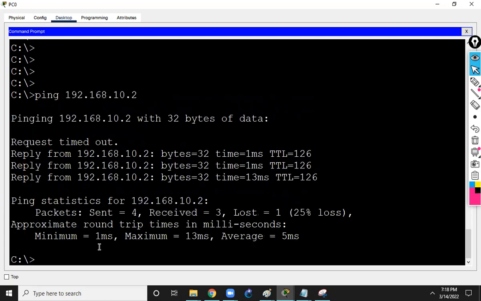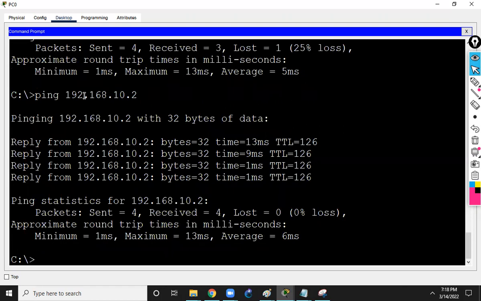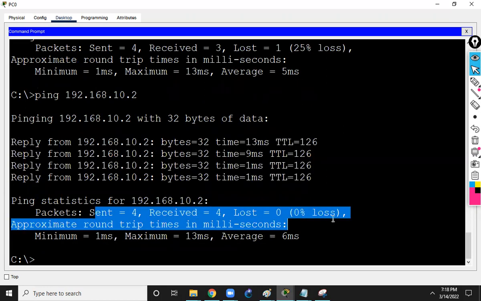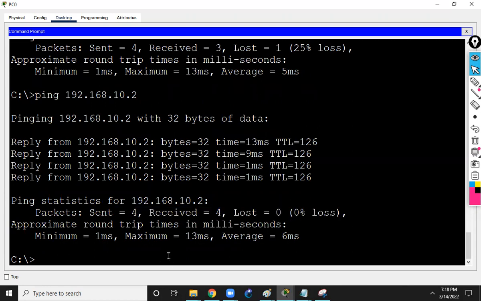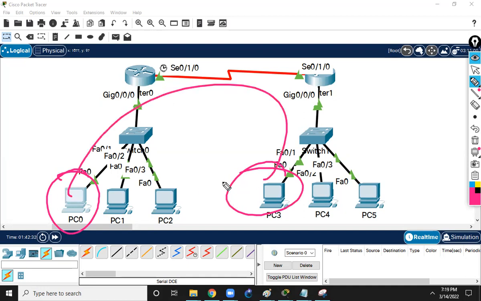Yes, you're getting the reply. The first packet may get lost, which may be because of ARP and all. Now if you ping, you're going to get the reply. The reply is from 192.168.10.2, and it is replying back to all the packets sent. So 4 are sent, 4 are received and 0 are lost. 0% loss. That means you have connectivity from the Bangalore branch to the Mumbai branch. This is how you establish the connectivity between these two branches.